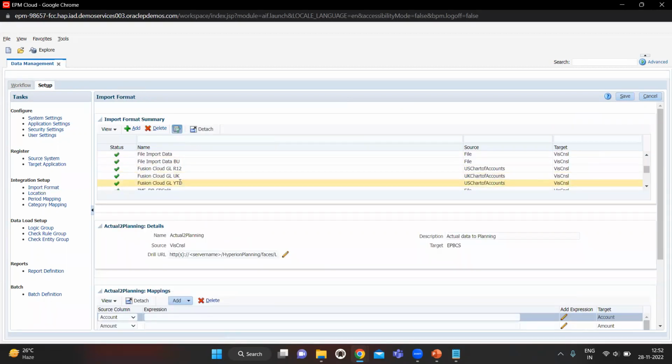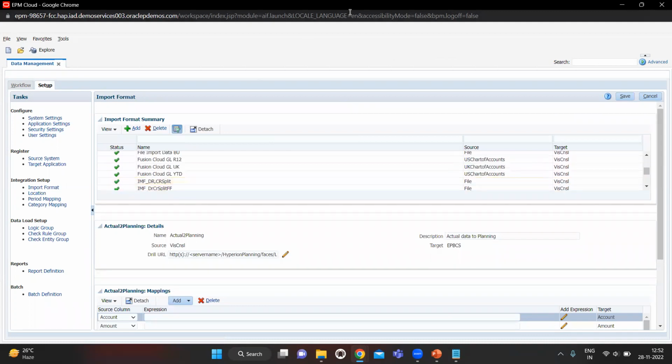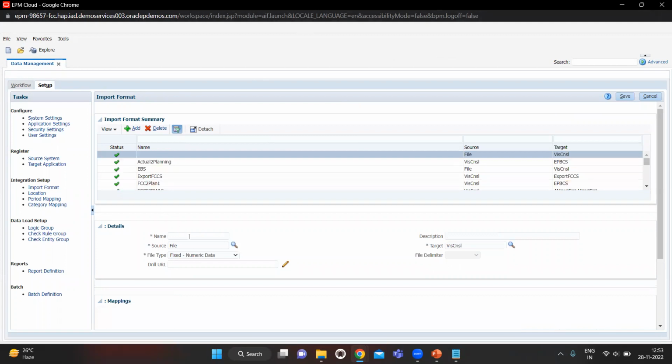Then we have to define our import format. So I will make one import format. I will click add. After clicking add you have to name it. I am going to name it as IMF DR CR split. The file type will be fixed numeric data, and the delimiter will be none, or it will gray out, and the target is our application, and then we will click save.